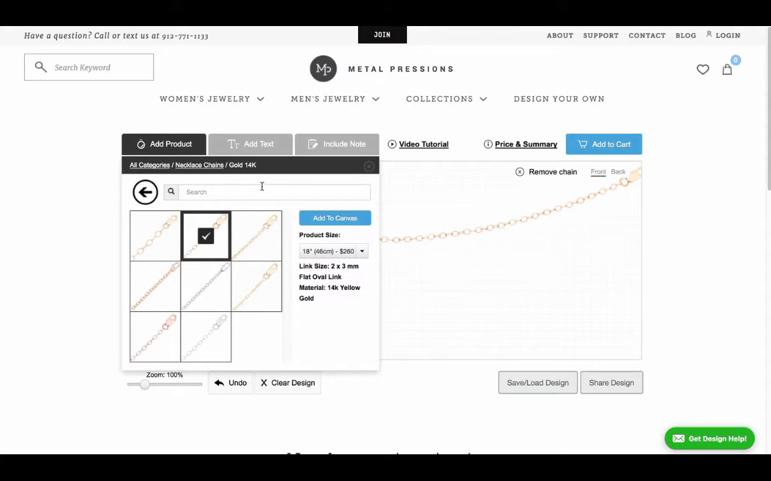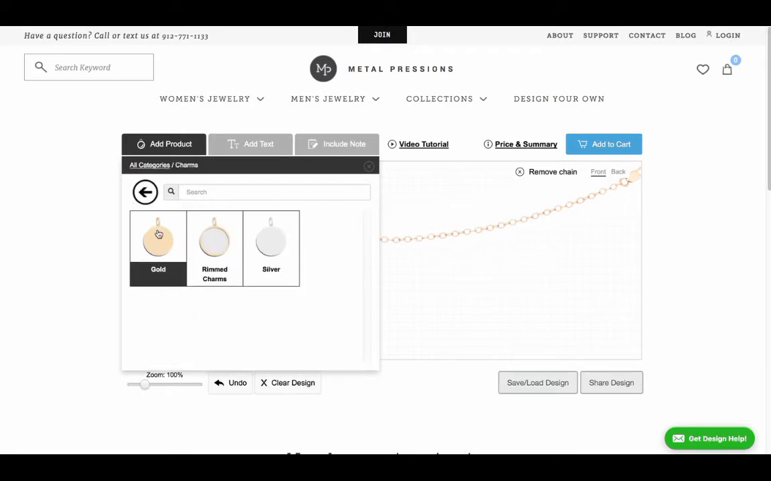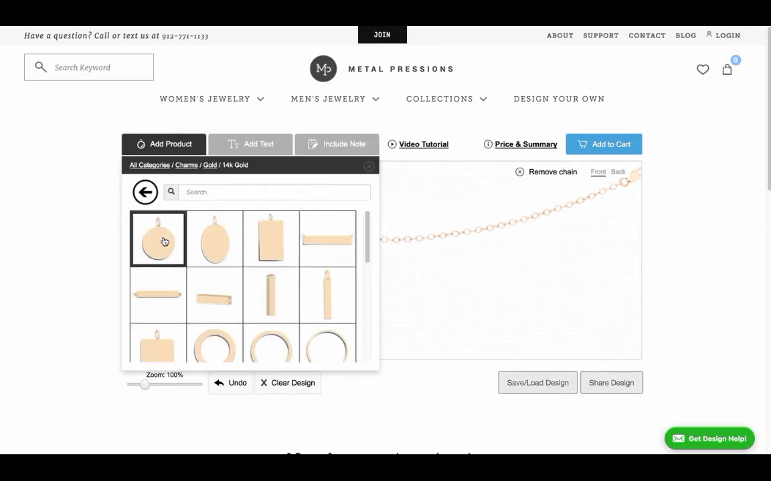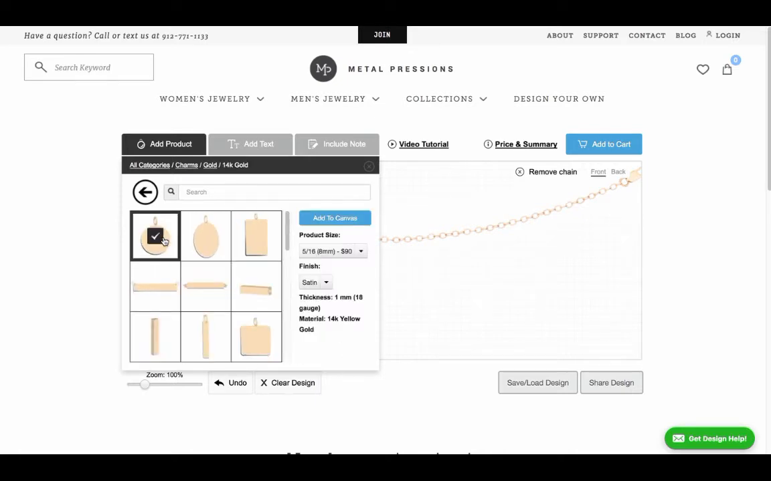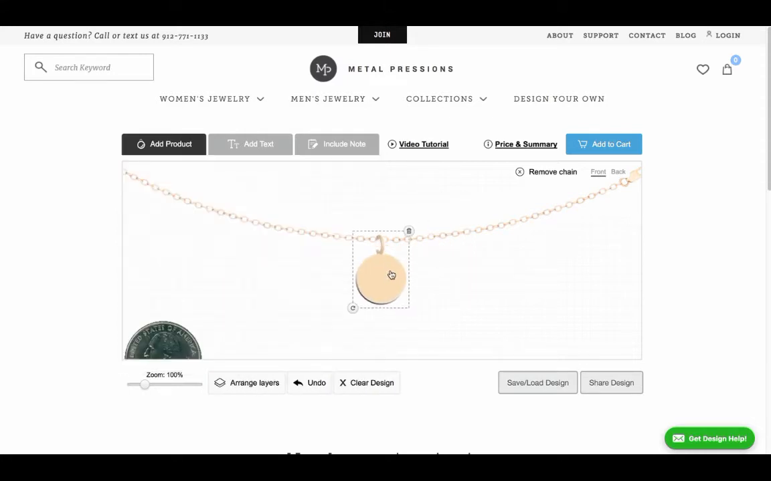If you need to navigate back, you can use these breadcrumbs up here to move backwards, or this arrow to get to the higher category. So let's select a charm. We'll select a material and a color in the case of gold. Our shape is round, and we'll do a 5/8 inch charm. We can also select a finish. We'll stick with satin, it's one of our most popular, and then we can move our charm into position.